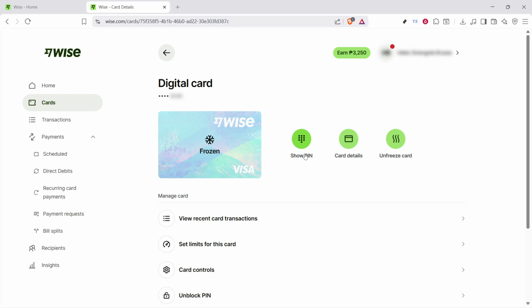When the PIN is displayed, take a moment to view it carefully. If you need it for a purchase or to confirm your card details, make sure you're in a secure environment and avoid sharing it with anyone. If you're using a public or shared device, it's a good idea to close the page once you're done.